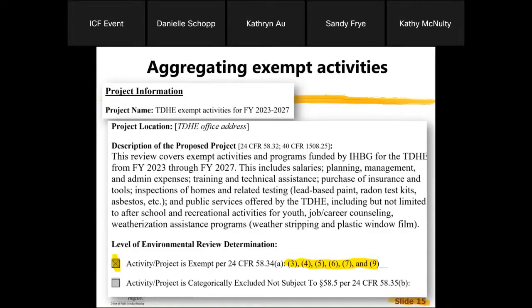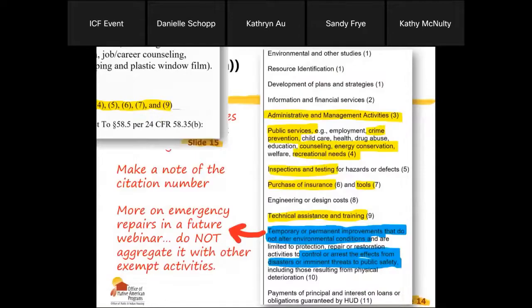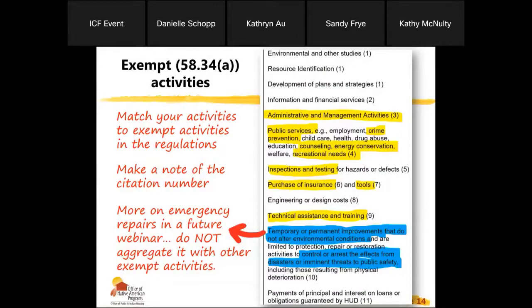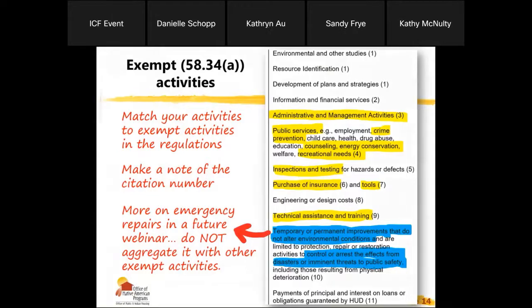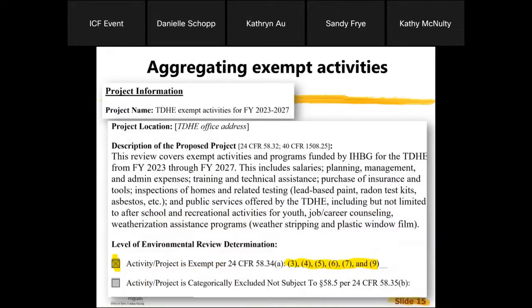And then under level of review determination, I check exempt, and the citations would be number 3, 4, 5, 6, 7, and 9. Where do I get those citations from? Again, that was from the regulations. So on this page, you see all the highlighted items that are in yellow. The numbers are 3, 4, 5, 6, 7, and 9. So that's how I got that. So you just list all of those citations.